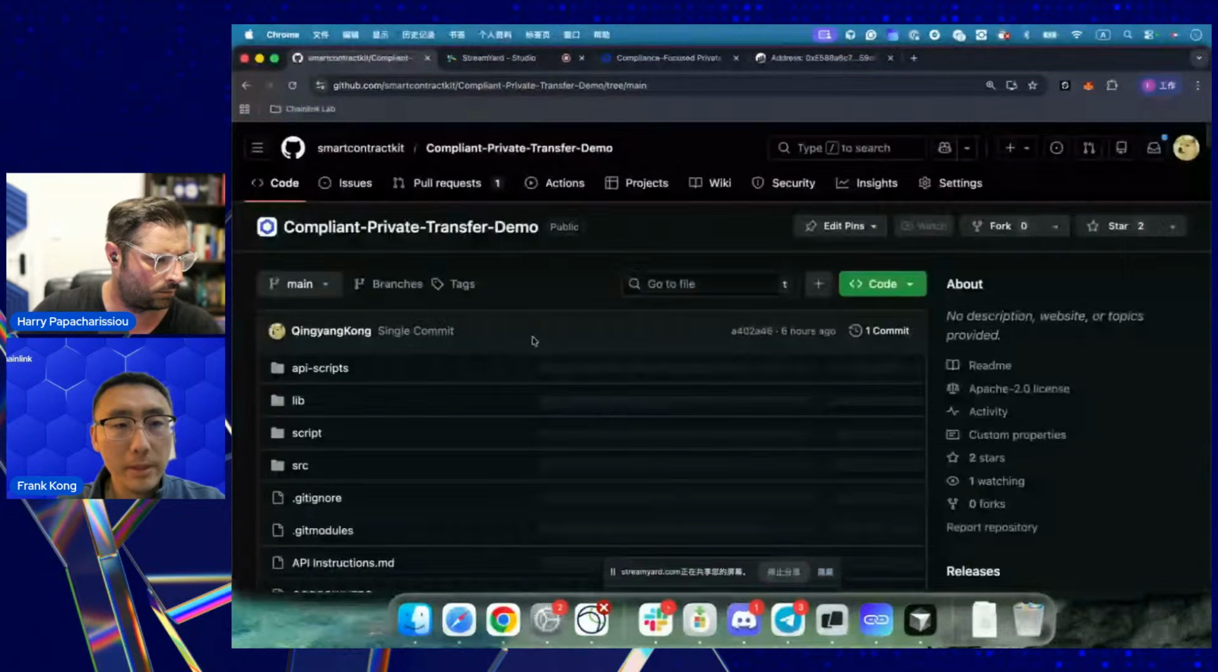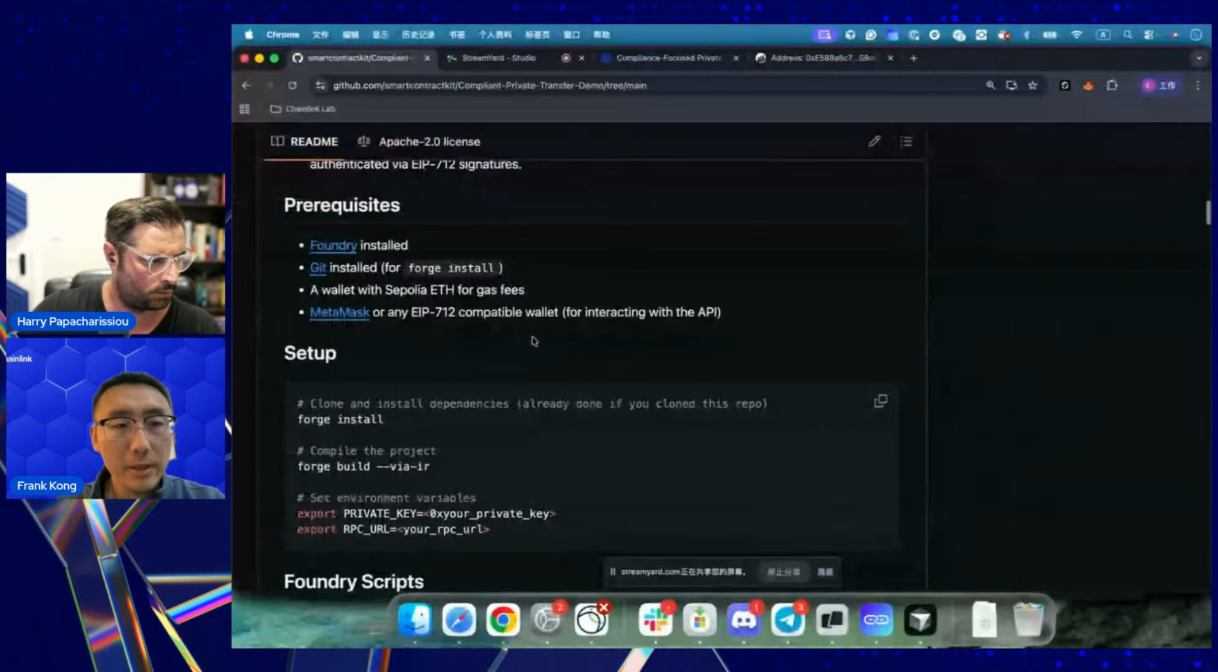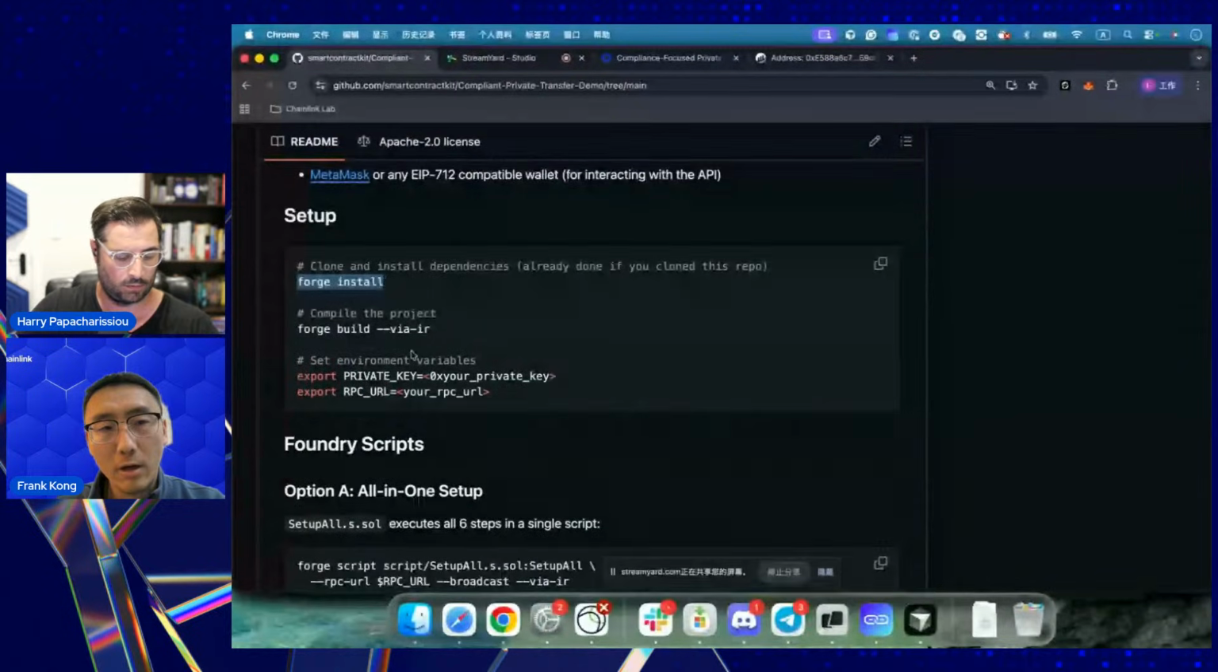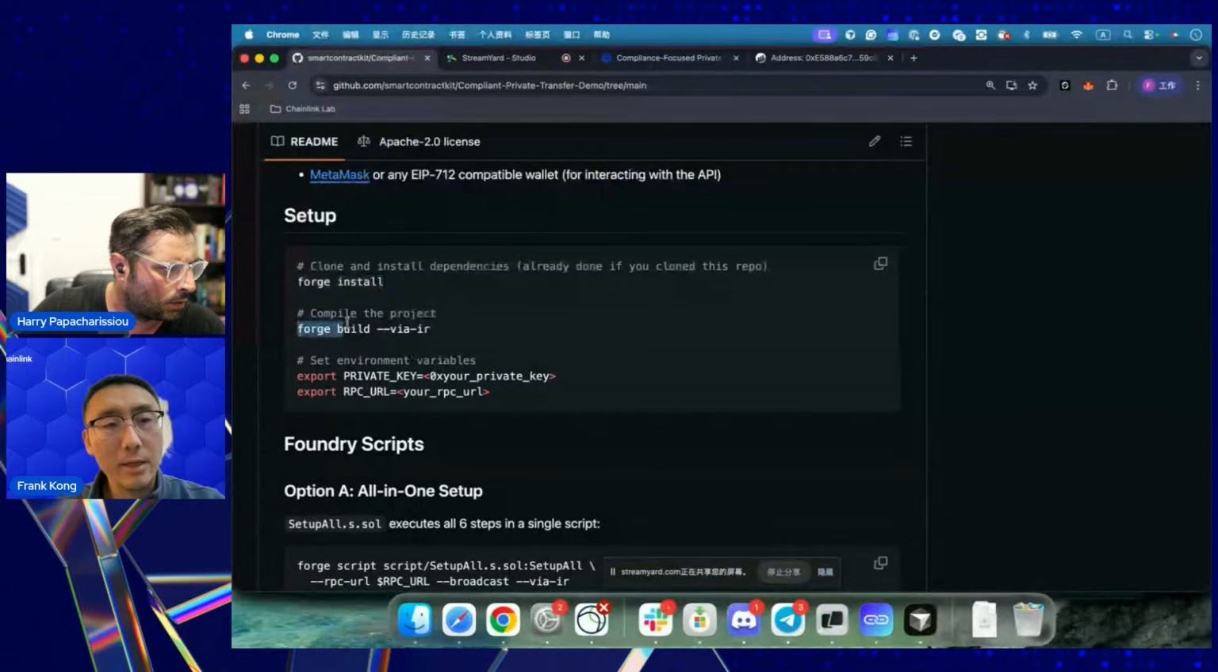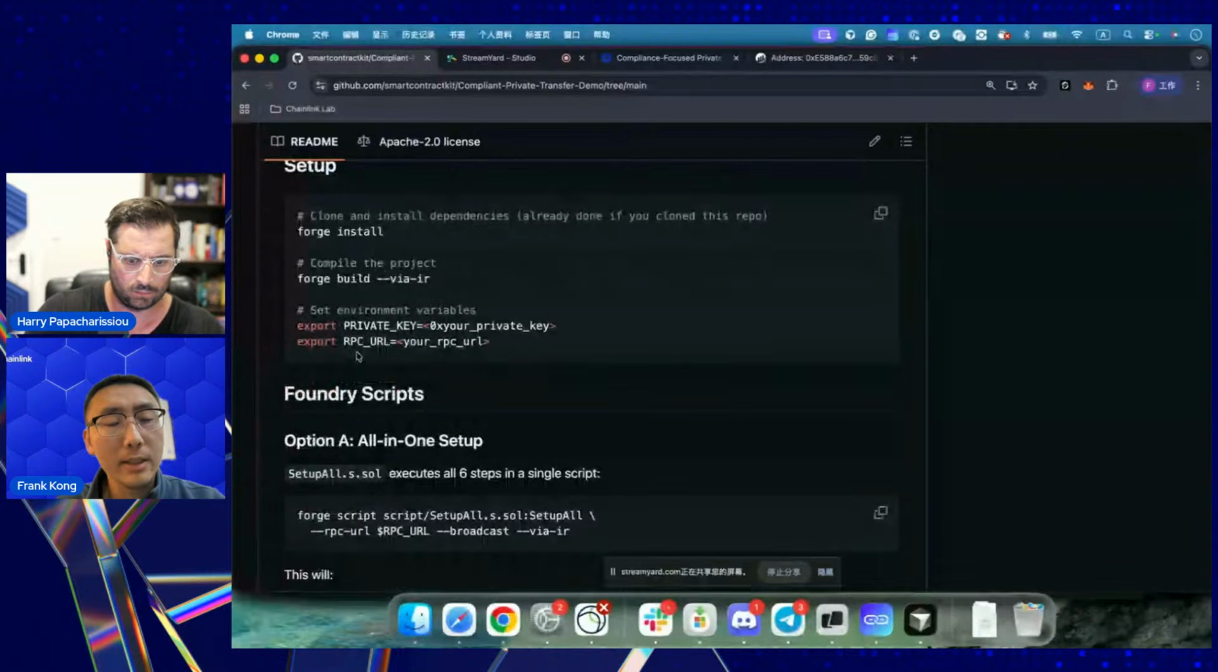Follow the README, this one. By the way, if it is your first time using this repo, make sure you install all the dependencies using forge install. You also need to build the script and smart contract with the command forge build, and the via-ir flag is just used to optimize the compiler process. And you also need to export the private key and the RPC URL, because we need to interact with the smart contract on the Ethereum Sepolia network.